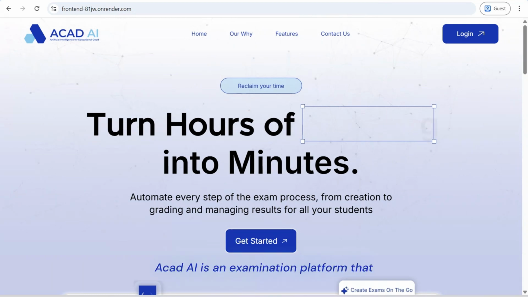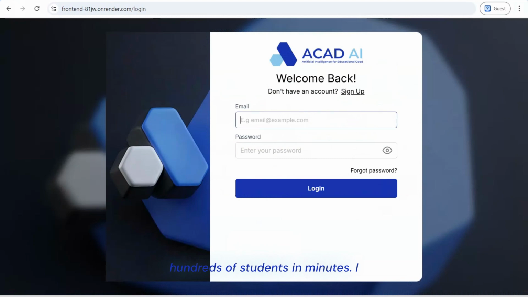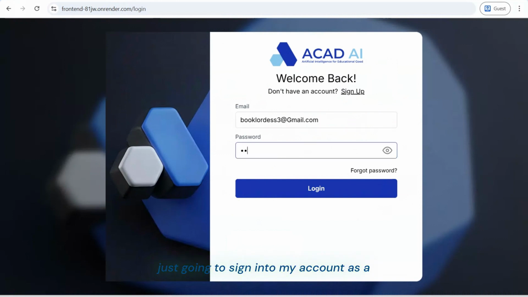Acad AI is an examination platform that is capable of grading theory exams for hundreds of students in minutes. I already have a teacher account, so I'm just going to sign into my account as a teacher.